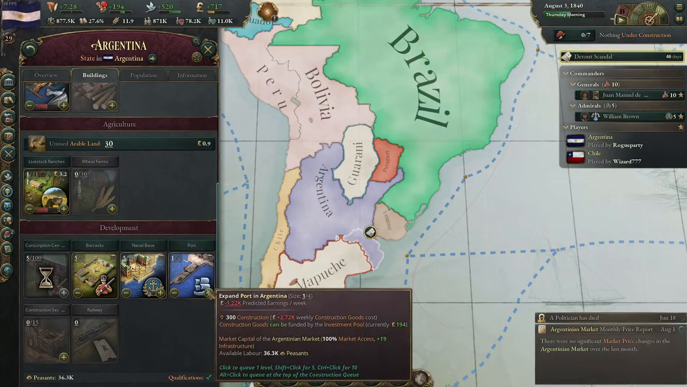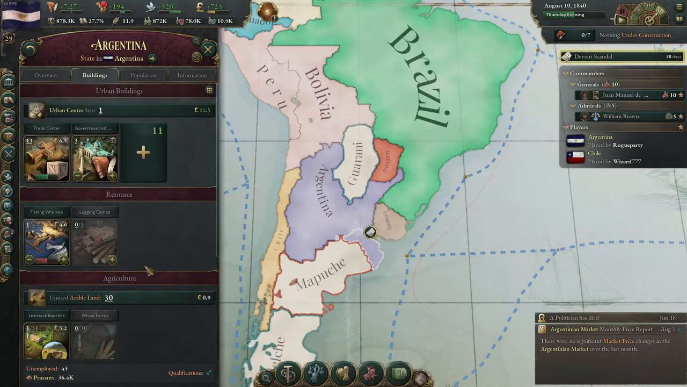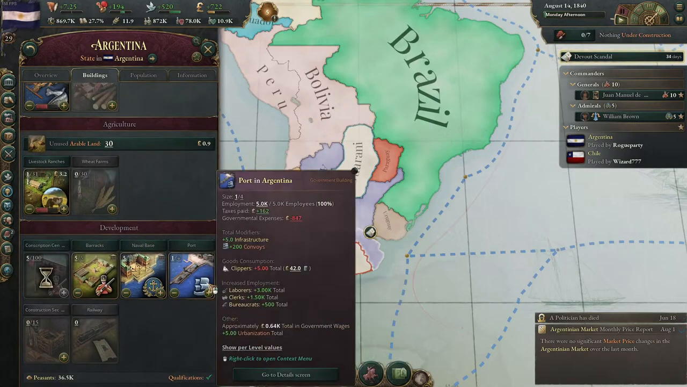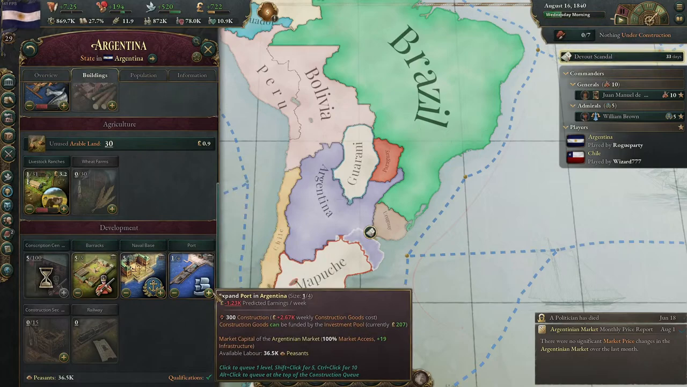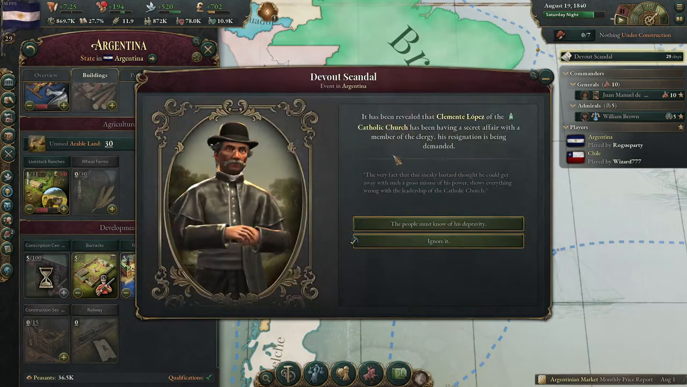Should I build a port? Well, that would increase your government wages if you did. But it would also give you more convoys, which I think would let you trade more.